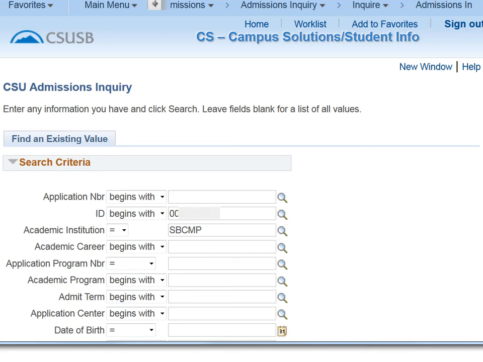Note that the second field is the ID field, and that's the field we should use for searching using Coyote ID. The other important point on this search page is your academic institution should reflect SBCMP. Now you'll be able to begin your search for a student.